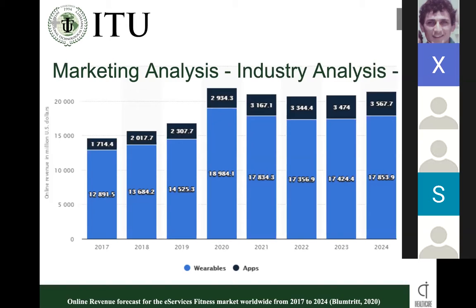The online revenue consists of apps and wearable equipment. To be specific, app online forecast revenue is going to keep increasing. Although the wearable revenue is going to drop a little bit since 2020, this forecast considers the COVID-19 impact. But we think since COVID-19 will eventually disappear, the growth will continue.